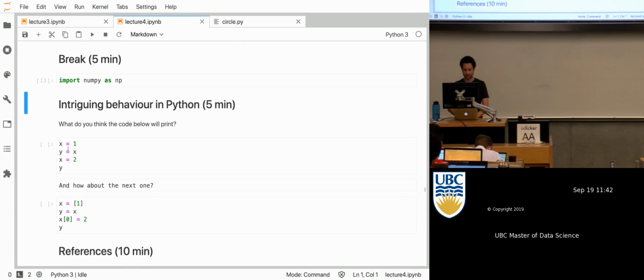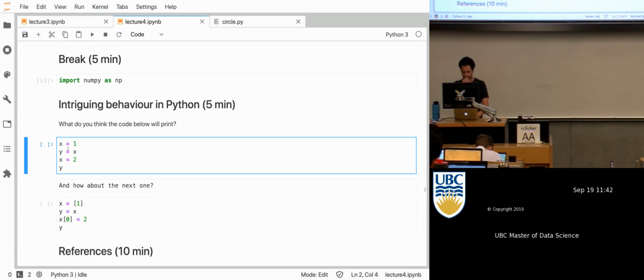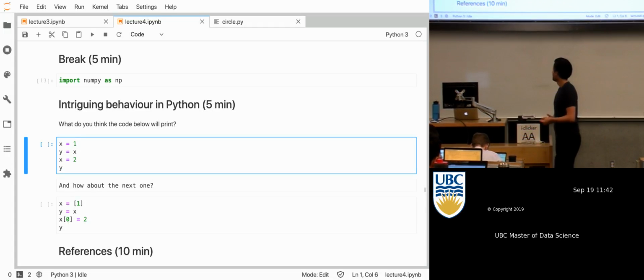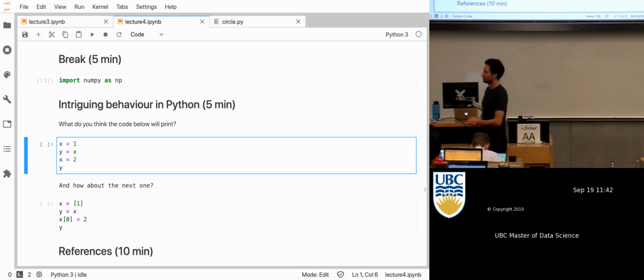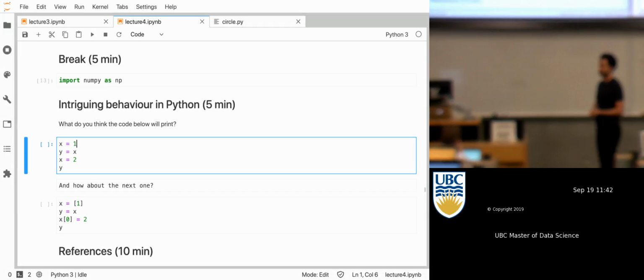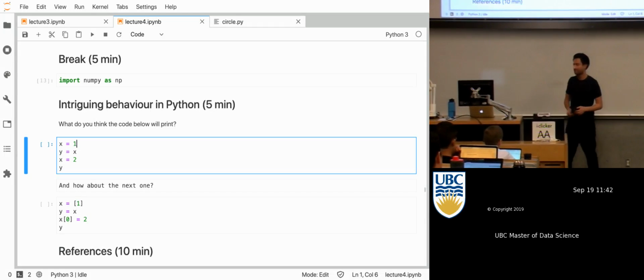Intriguing behavior in Python. Look at this code. x equals 1, y equals x. And now I'm setting x equals 2, and I'm printing y. So what do you think is going to happen? Is y going to be 1, or is y going to be changed to 2? 1. I heard both things.